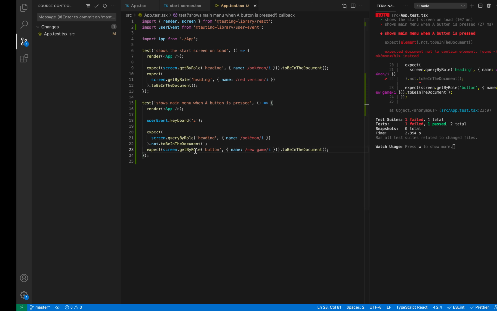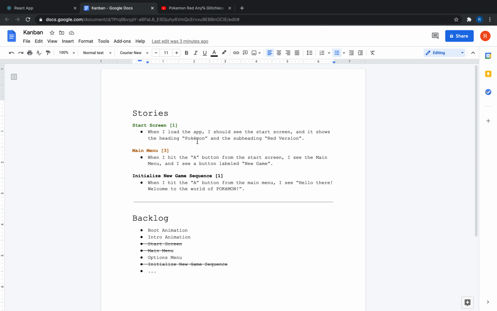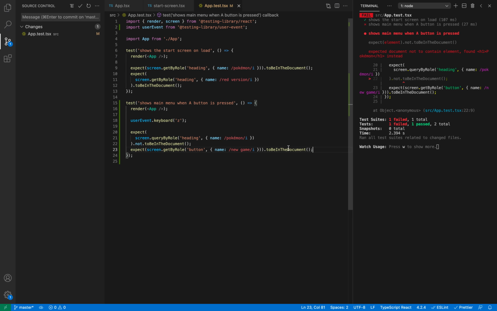We expect that to be in the document. And so let's go back to our acceptance criteria and make sure that the test matches what it says. So when I hit the A button from the start screen, I see the main menu and I see a button labeled New Game. So we know that we're on the start screen because this test proves it when we render the app. And I hit the A button and I don't see the start screen anymore. And I do see the New Game button. So I think this test is good to go.